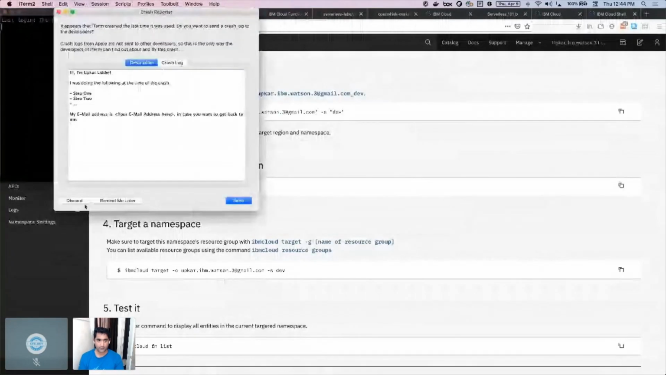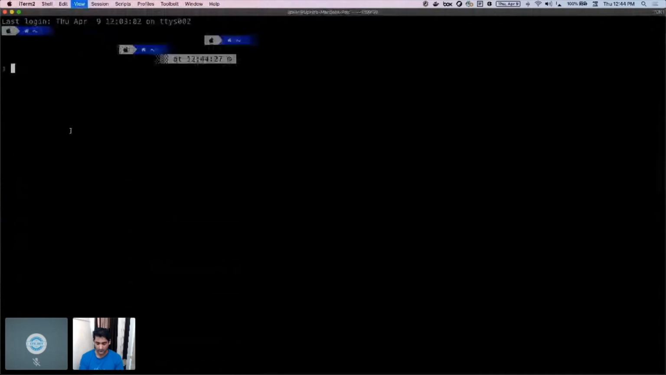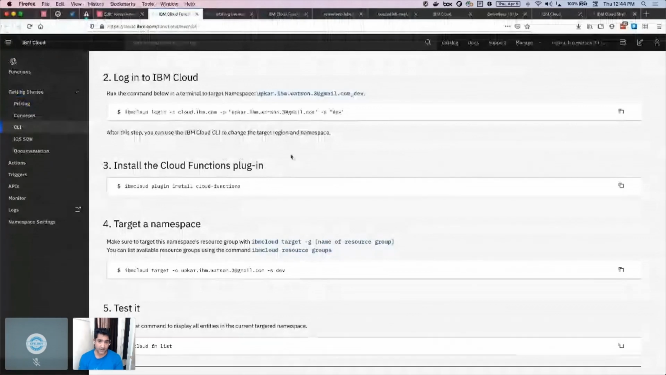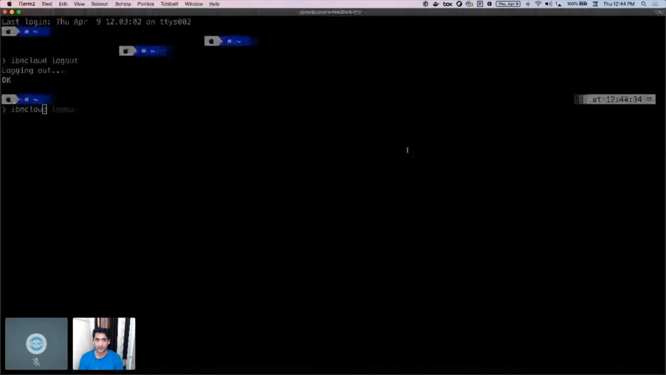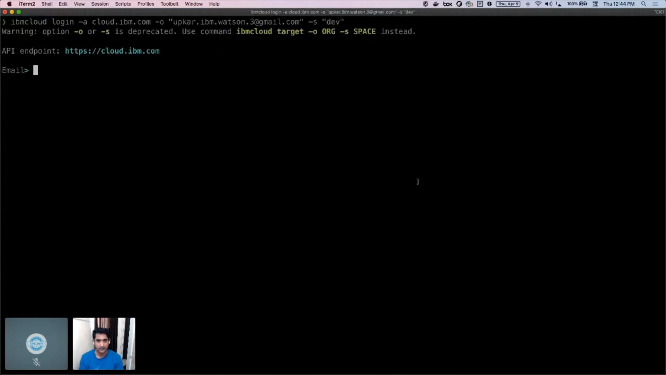Okay, let's try it one more time. IBM Cloud log out, IBM Cloud log in. Let's actually make use of the documentation. It's here, so I'll copy that and let's put that in. Email is this. And then password.